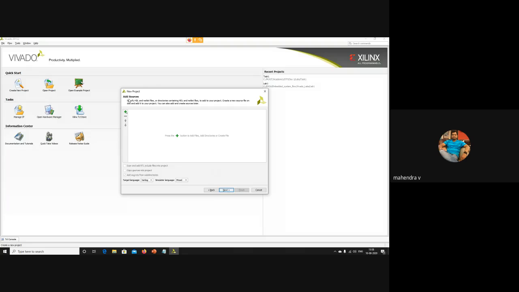Then here you can see the option to add or create. Specify HDL and netlist file or add. Now click on the plus symbol. If you already have the file, you can choose the add option. Otherwise, choose the create option. As of now, let us assume that you don't have the file. So we need to create the file. So click on create file.